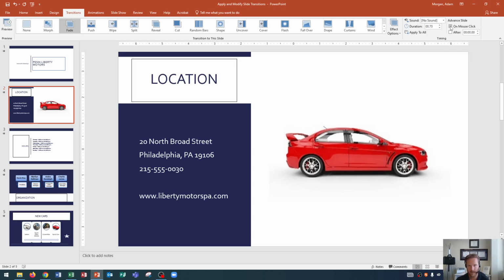But on this one, I'm going to turn that off. And now I'm going to say, you know what, advance after 5 seconds. And right here in the After area, I hit the up arrow 5 times. And that means that this one will advance automatically after 5 seconds. Now, this is something that you don't want to do if you're giving a presentation where you speak, because you'd have to time everything perfectly as you go through your slides.